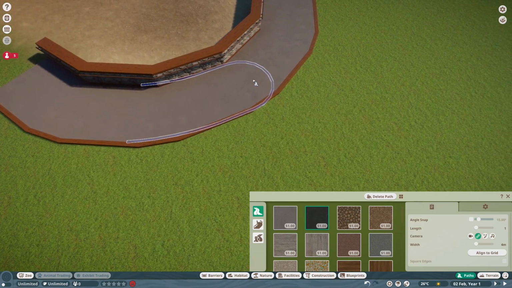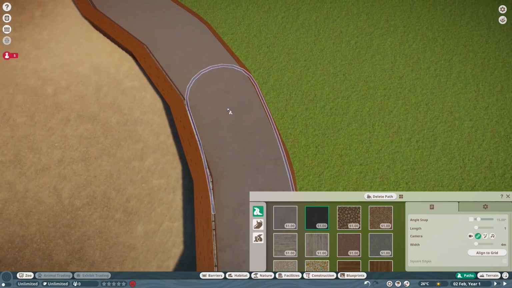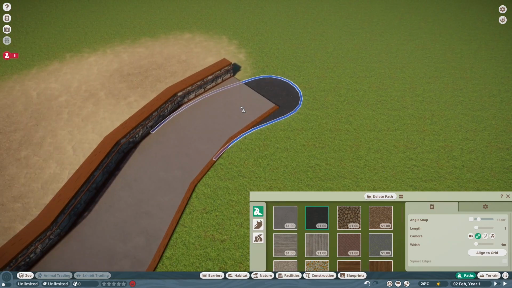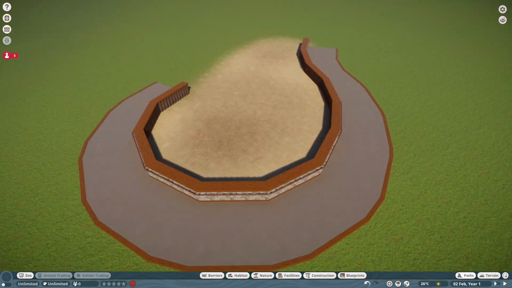And then it was just time to put the path underneath so our actual guests can walk along this custom path. And there we have it. Our main viewing area is now complete.